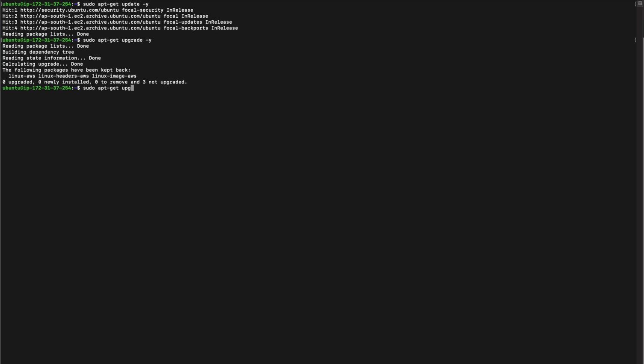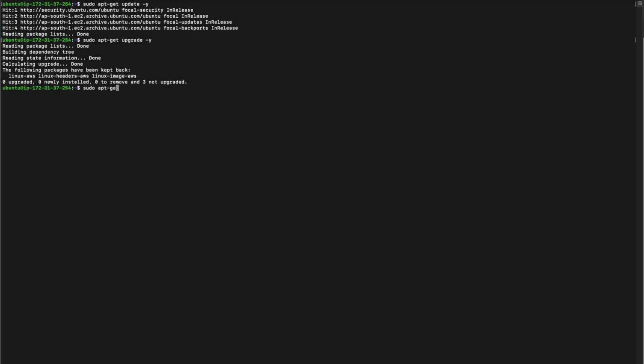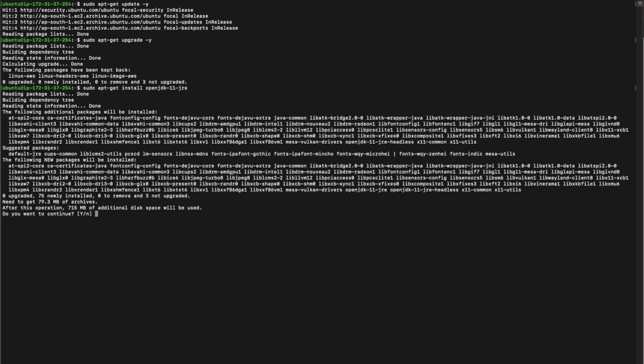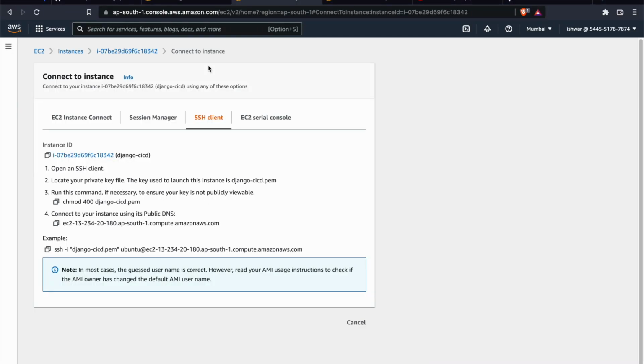Now, to install Jenkins we need Java, because Jenkins is built on Java, so Java is necessary for Jenkins to run. For that we will install OpenJDK. We only need the JDK here, so we will do sudo apt-get install openjdk, and for the version let's take 11. Since we have not provided the -y flag, let it happen.